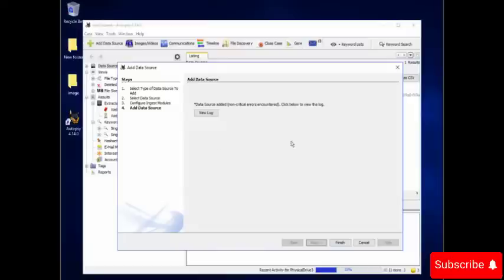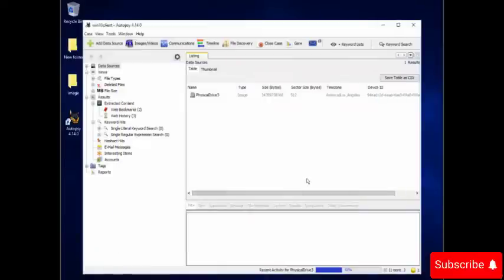Now here you can see the process is completed and you can see an error which says non-critical errors. Just ignore it. Simply click on finish here. So we have completed the first task. You have created your first case. Now let's move towards the second task.